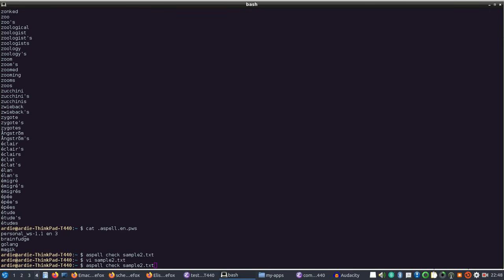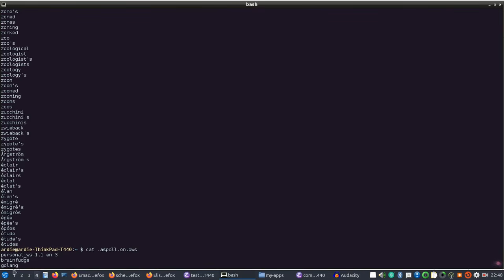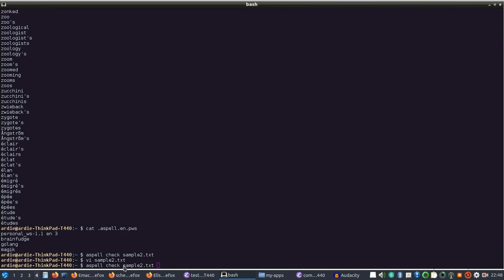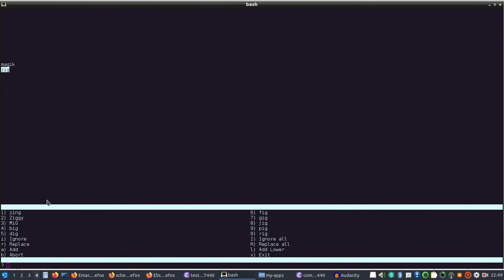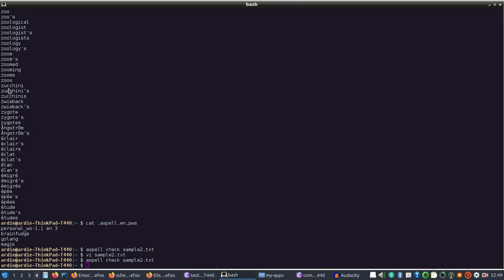Now this command by default checks this text file for you, but that's not our goal right now. We're not interested in checking the spelling of this word. We are using this file to add words to the dictionary because we're using this as a backend for our Emacs. So we're going to use the key A to add words to the dictionary. If I type it, it's highlighting zig as a misspelling, so I'm going to press A, and that's going to add it to my dictionary.